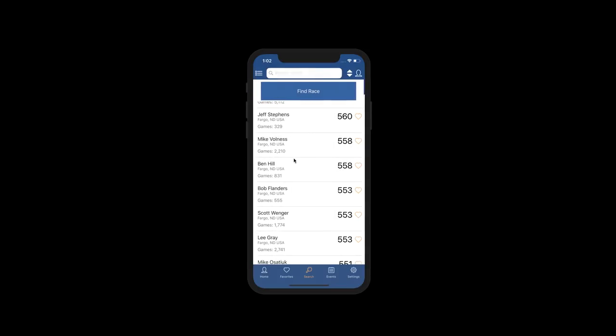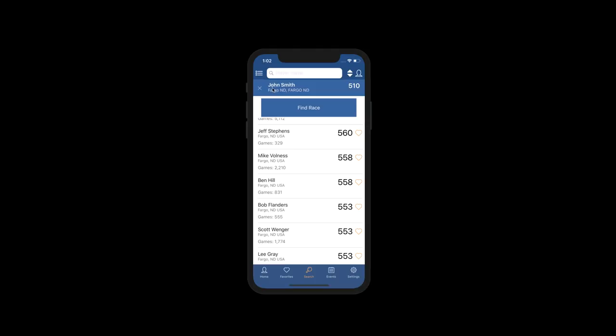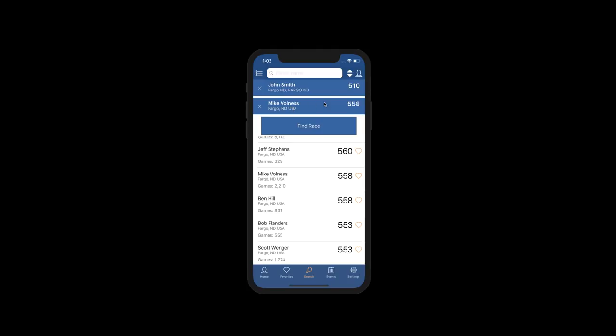So I'm going to go back to the search screen. And let's say I want to find a fair race between me and, say, Mike Volness here. The easiest way to do that is this little person button up here. And it's going to add, since I'm logged in as John Smith here, John Smith's row up here. And this is the tricky part. All you do is tap and hold Mike until, see how it grays out and gets smaller? And now his record will show up there.